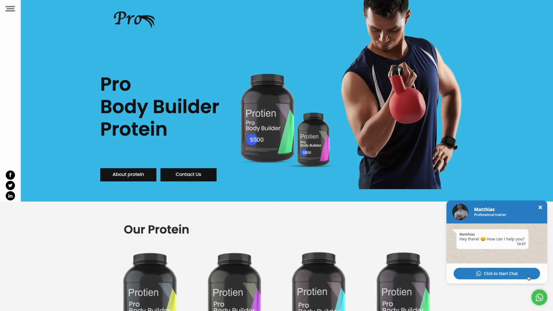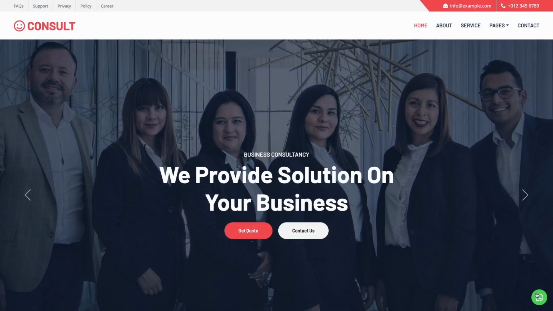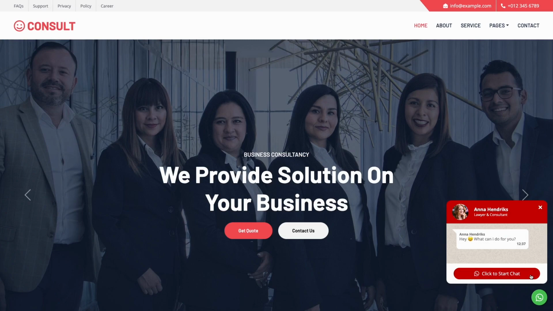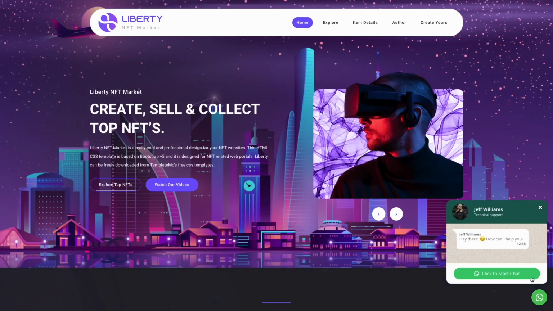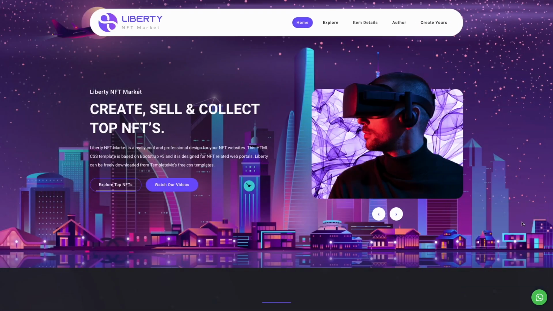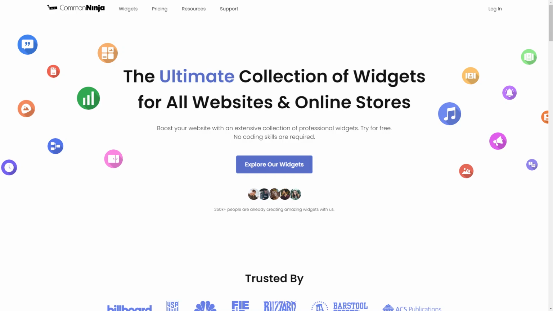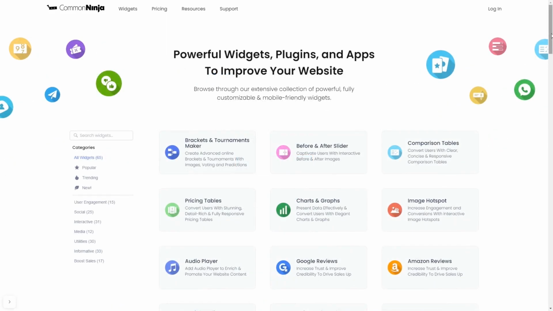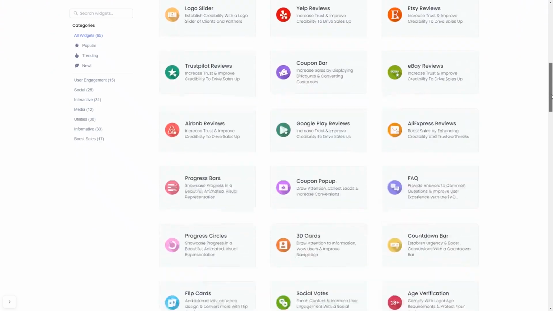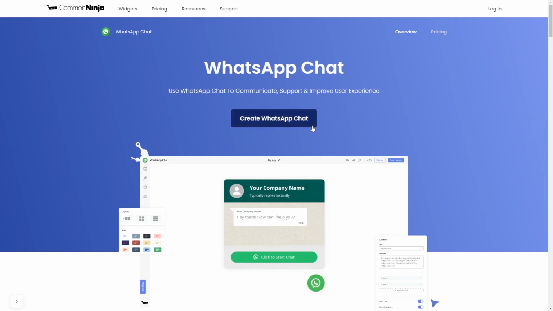The WhatsApp chat widget is a great addition to any website. To start, enter Common Ninja website. Choose your widget from our large collection of widgets. And once you've entered the widget page, click on the Create button to enter the WhatsApp button editor.